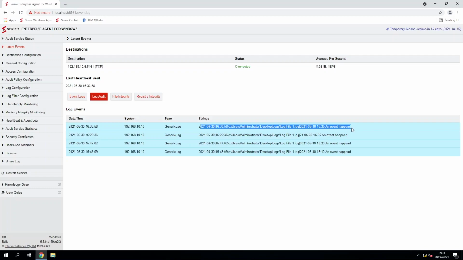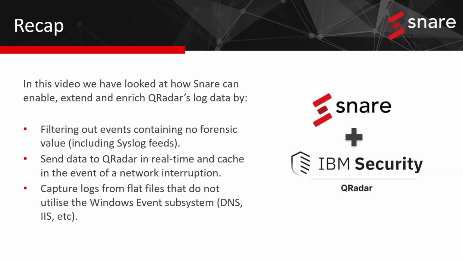Let's recap what we covered in this video. In this video, we have looked at how Snare can enable QRadar's logging capabilities by filtering out events containing no forensic value, including syslog feeds, sending data to QRadar in real time and caching in the event of a network interruption, and capturing logs from flat files that do not utilize the Windows Event subsystem.